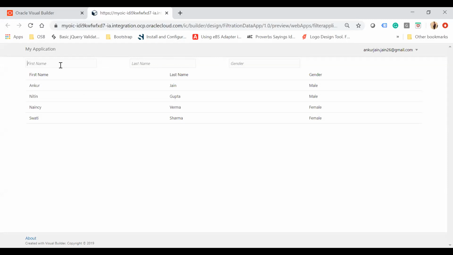So now just try to search the first name first. I'll say Nitin. Okay, here you see the Nitin has been filtered out. Now just remove it, and then again put last name over here, Gupta. Okay, now just again remove it. Just put a gender male. All the male employees have been filtered out. Same way you can say female. So this is how you can create 2 types of filters in your Visual Builder application.